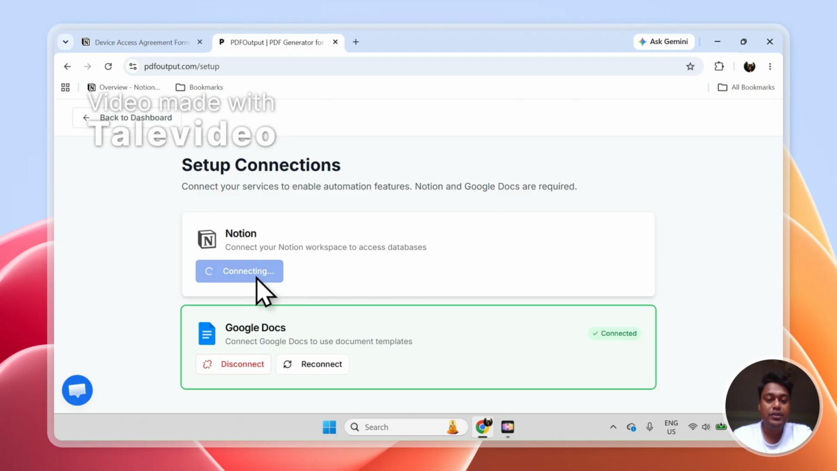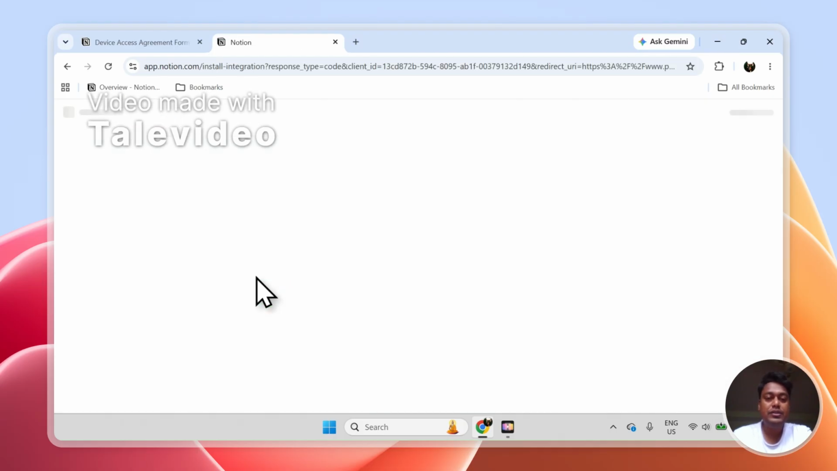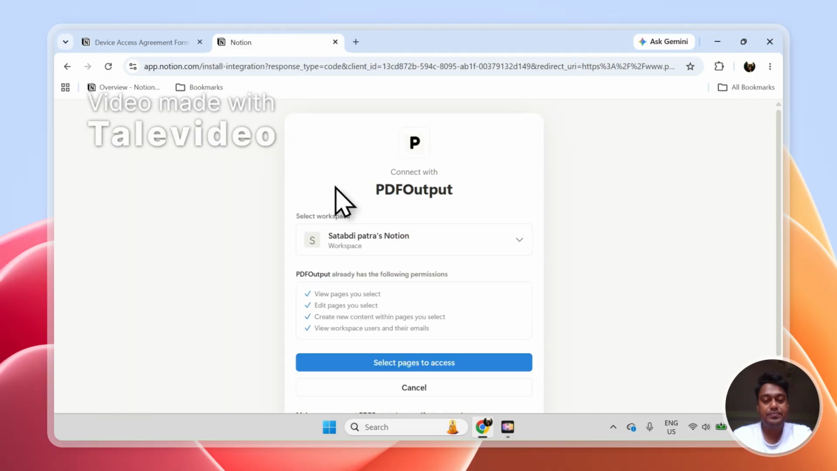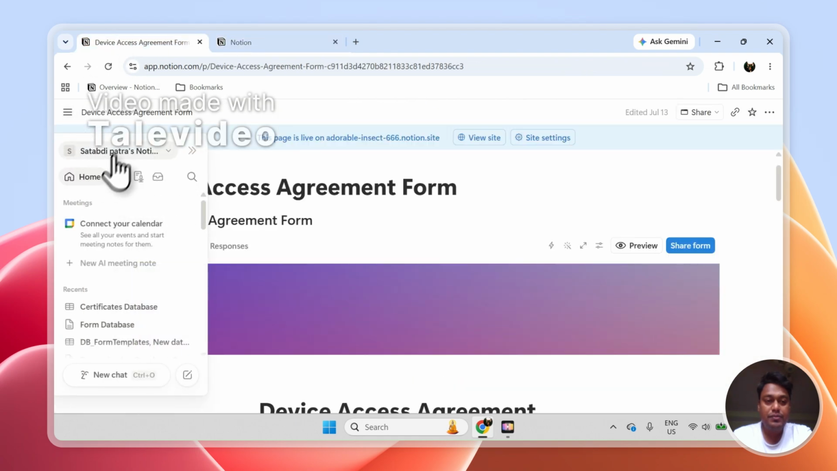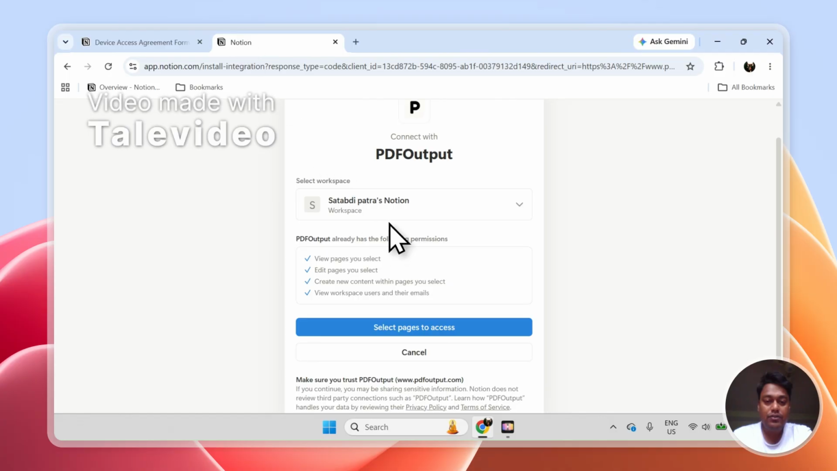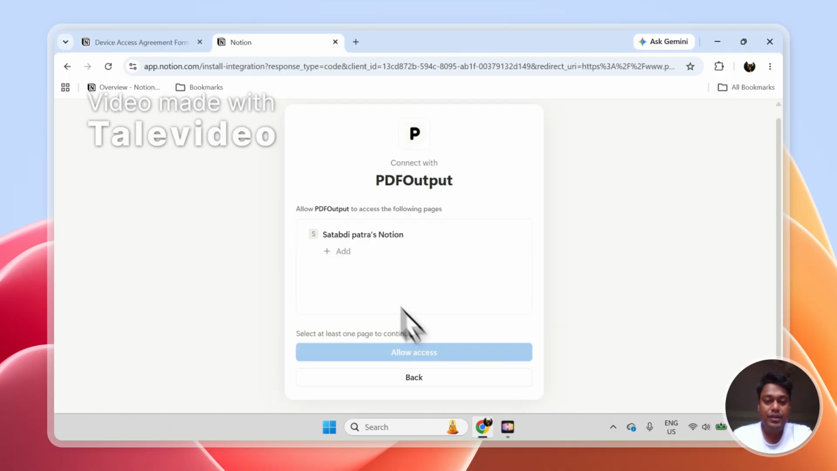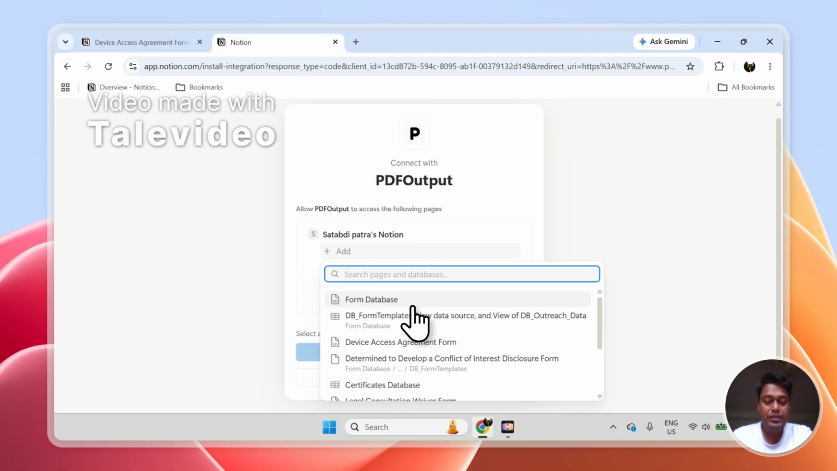I will click on connect Notion, and this will take me to a setup screen where I can add my Notion form right into the setup screen to set up the automation. What I will do is select my proper workspace. In here, I'm currently under this account, so I'm going to select that account. I'll click on select pages, and you can see it is asking me to add a page over here. So I will just click on add, and now it will ask me to add the particular page.